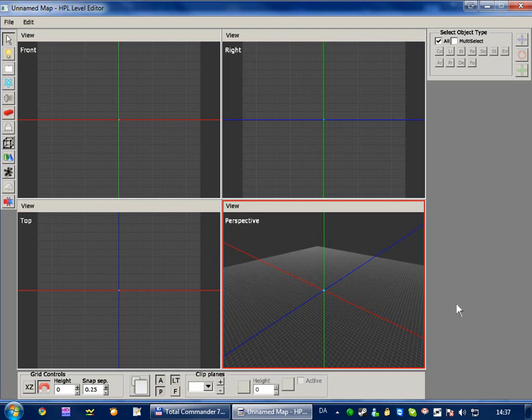Hello and welcome to the first tutorial in a series of tutorials on how to use the HPL2 level editor. HPL2 is the engine behind Amnesia: The Dark Descent. Okay, so the level editor consists of several parts.